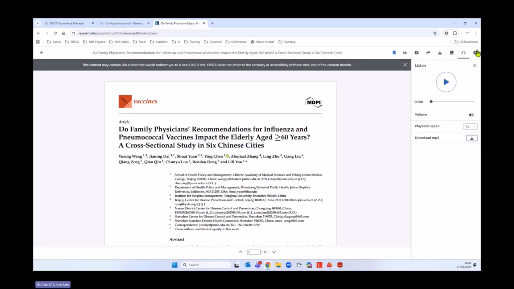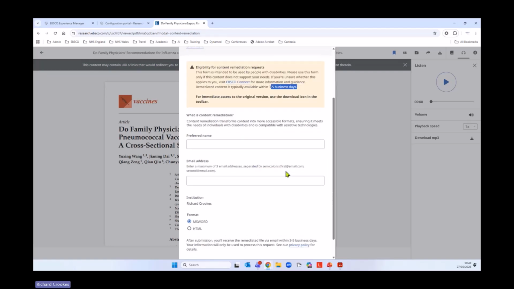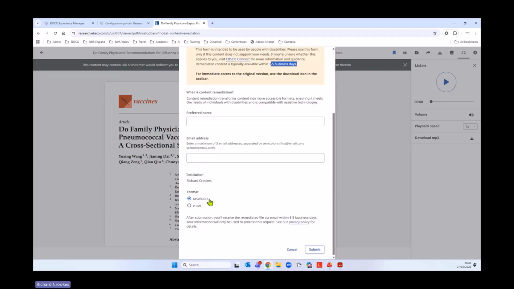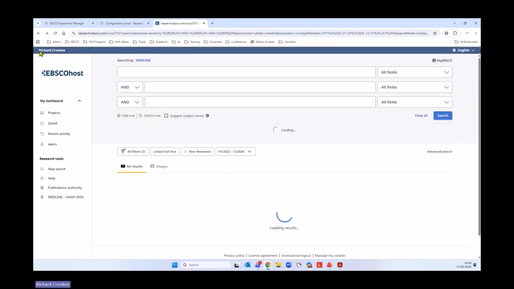There is also accessibility support. So again, it might offer an alternative format for this article, especially in relation to accessibility issues. There's typically a 3 to 5 business day response time to this, but you'll notice here this one has Word as an option as well. So as opposed to PDF and HTML only, you can also have this made available in Word. Okay, just to make the article more accessible to users, etc.